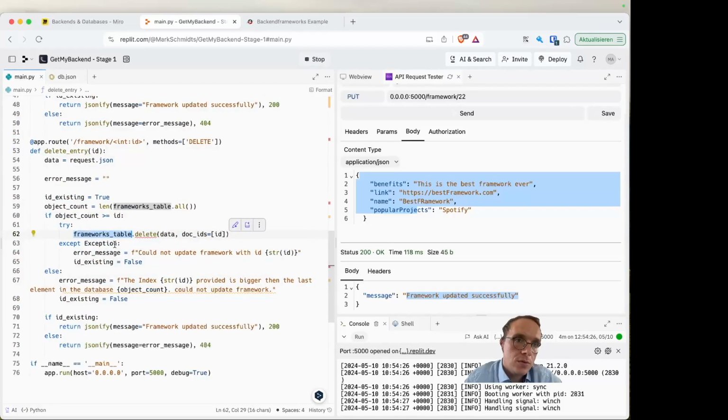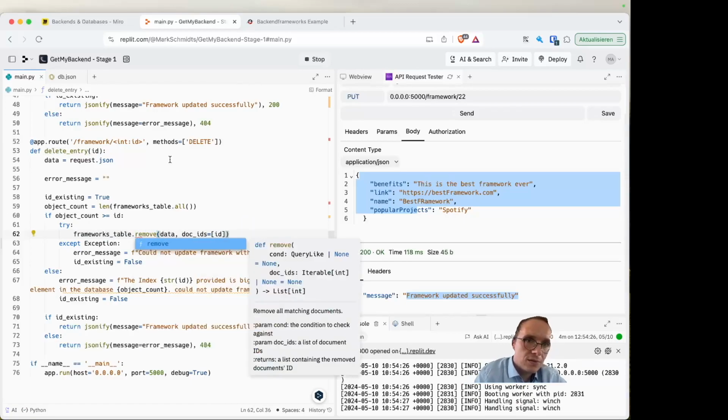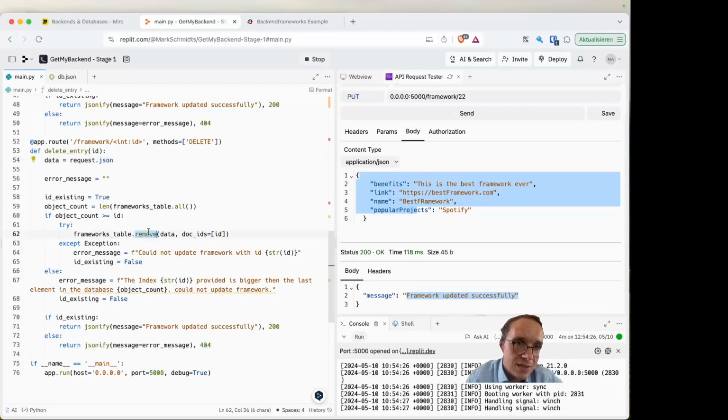So as I said, we're using the TinyDB implementation, and we just basically have to say something like delete. In this case, you can't know it because you don't know TinyDB, but it is in this case remove. But in the end, it's natural language that we use here, and I want you to understand that.